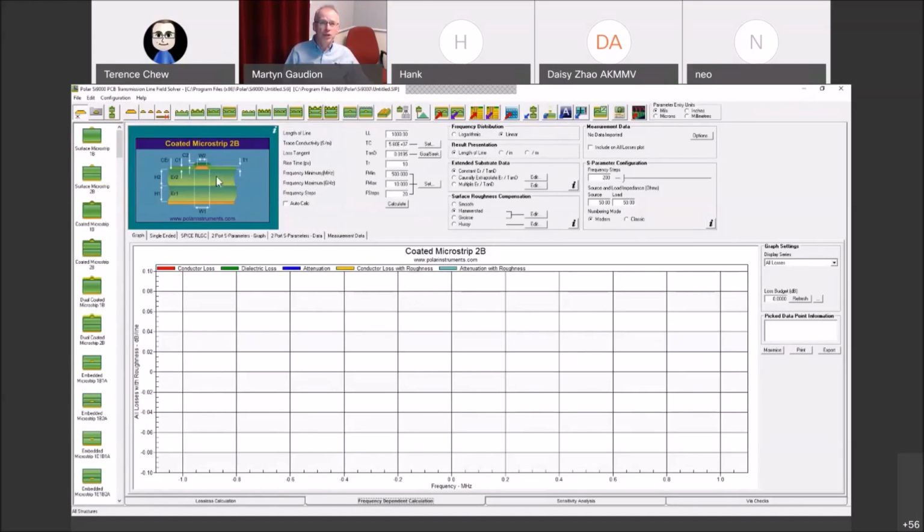In addition to the dimensions for impedance, we've now fed in the trace conductivity, the loss tangent, and the minimum and maximum frequency, and the number of steps we're going to calculate. And then in the graph, we'll display the conductor loss, the dielectric loss, the total attenuation without roughness, and then the conductor loss with roughness and the attenuation with roughness. So we can break down all of the insertion loss into its component parts. So we discussed those in the first part of the presentation.